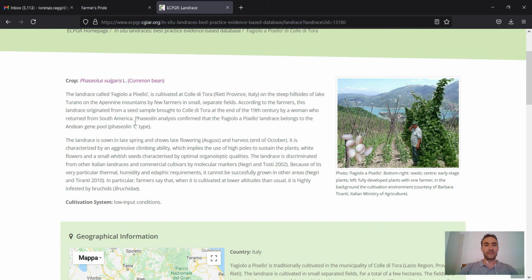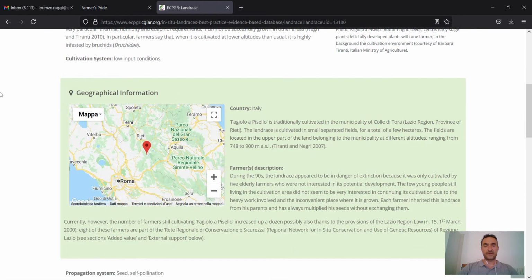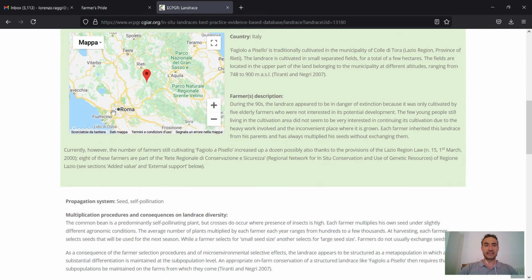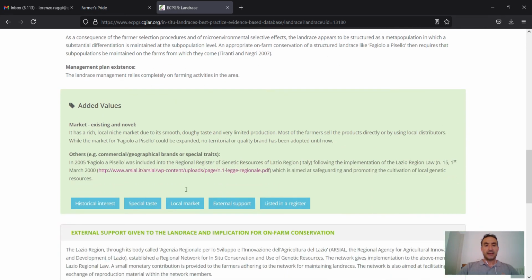So here we can find some description of the place where the landrace is cultivated, some special features of this place. Here we have a nice geographical representation of the position. Of course, we are here in Italy, close to Rome. Here we can find some details about the propagation system of the landraces that in this case is reported as self-pollinated crop, which is common bean. And here we go through the added value part.